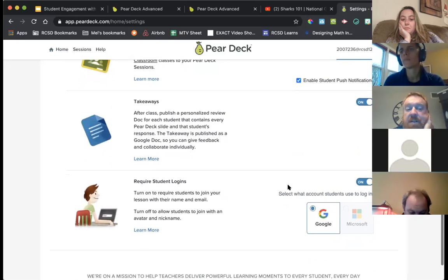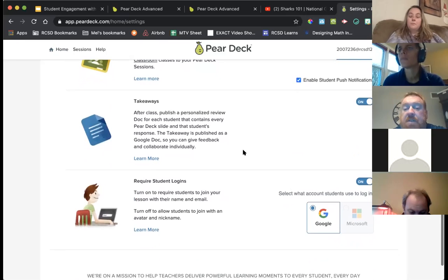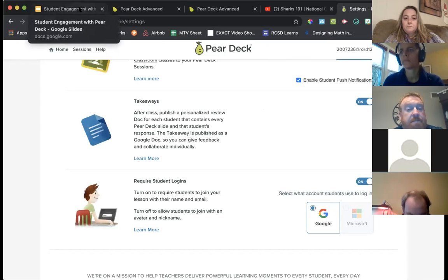Also the takeaways. After class, you can do the takeaways to have students get a takeaway document of the work they did in the Pear Deck. And then that last one, I suggest you turn that one on and select Google, so that the students come in with their Google accounts to your Pear Deck. If that is not turned on, you'll see anonymous and it'll have images of animals for their different accounts. So you really want to go in and make sure that's turned on before you go in and use it with students.